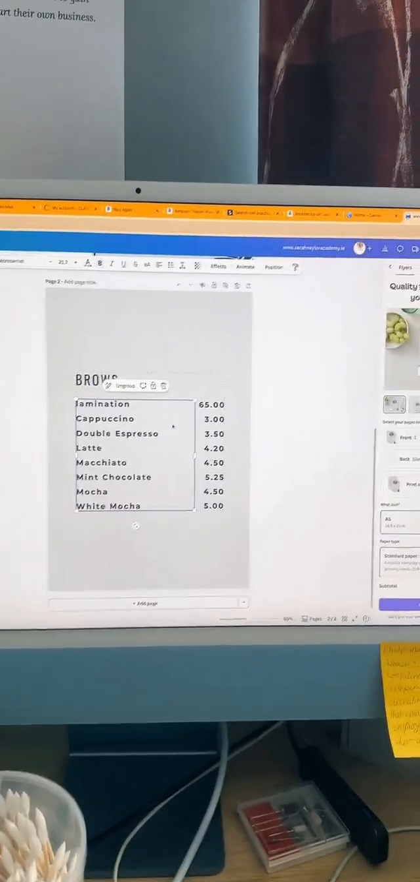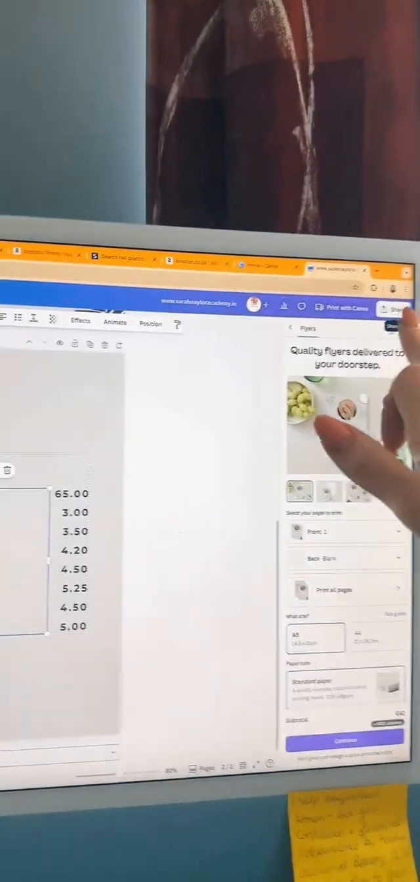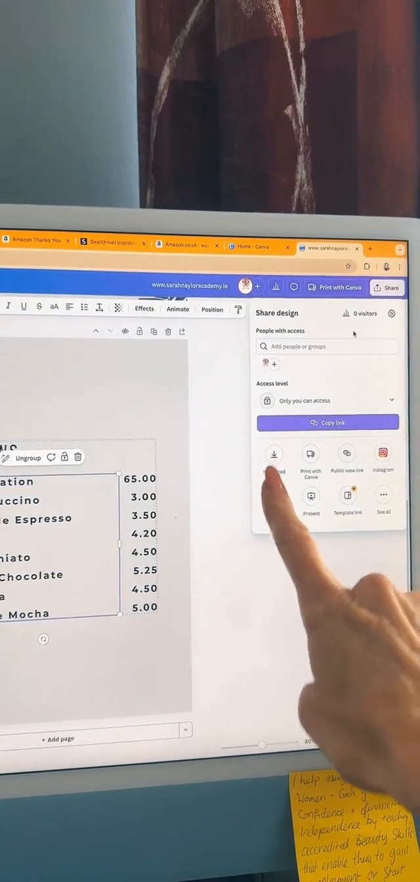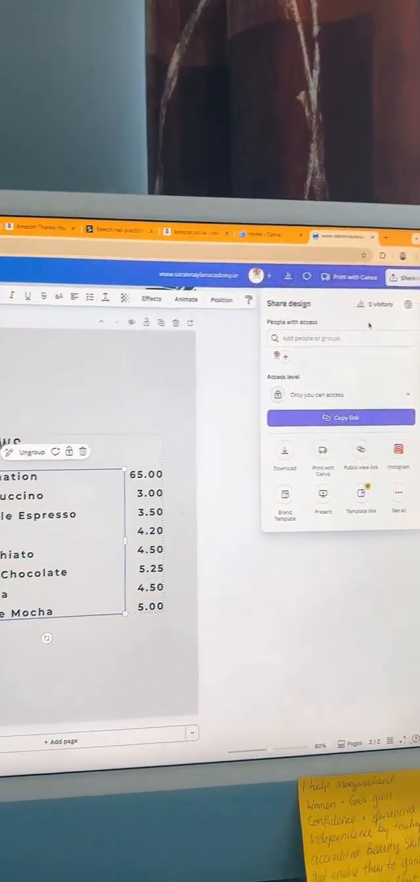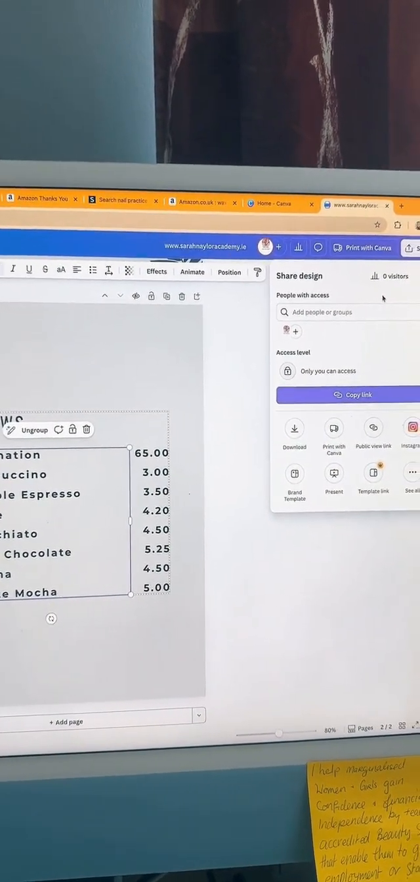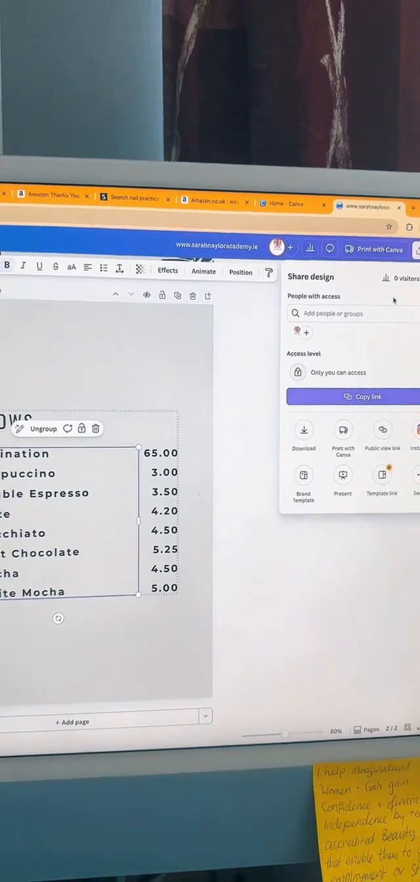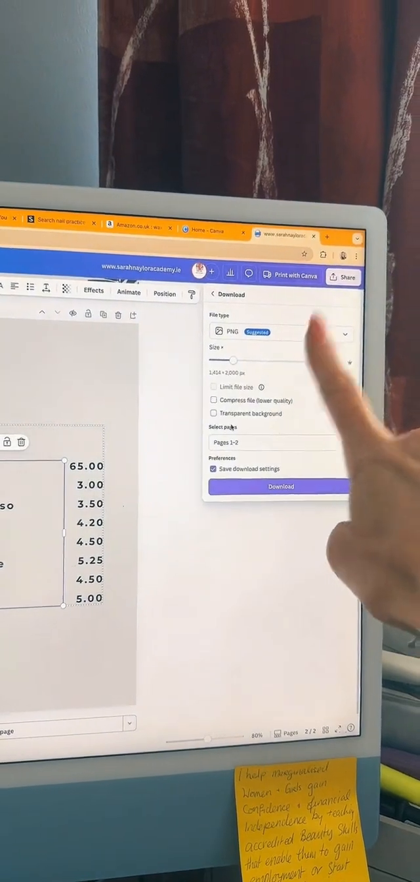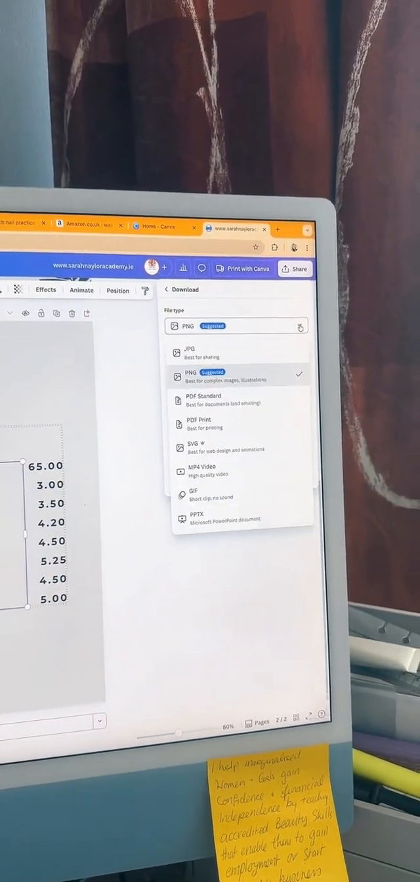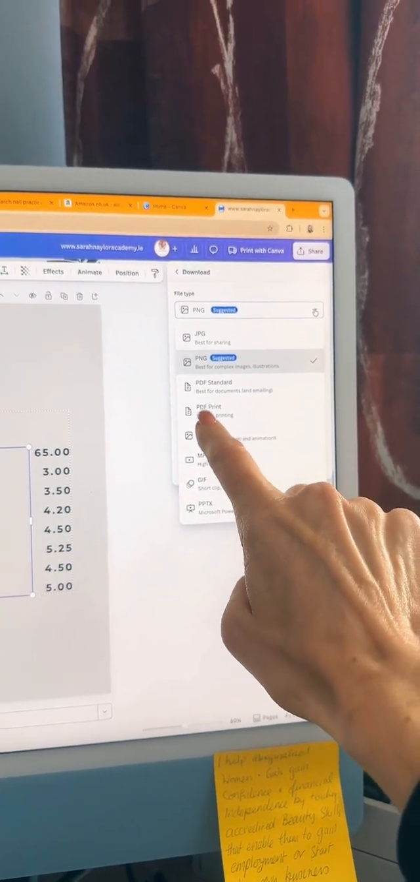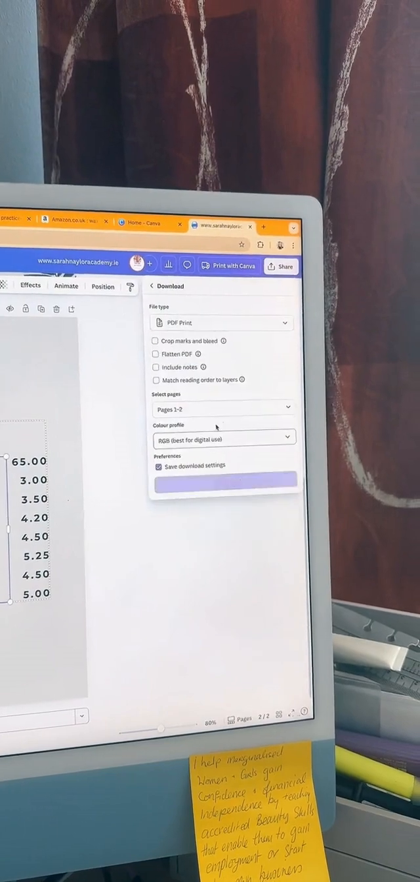Once you're happy, what we're going to do now is click over here on the right hand side. It says share. If I click on share, what I want to do is actually download the flyer. Now, this is really important because when you're sending it to a printers, it has to be in a format that the printer can accept, right? So we'll click on download. And now we're going to change the file type to PDF print. Okay, so PDF print, because this is the best type for your printer. It'll be easy for them to print it out.